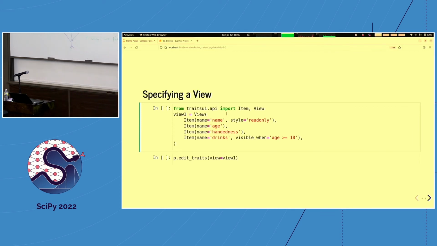Item handedness is also straightforward, no additional keyword arguments. But this one's a cool one. When you want to say a person drinks or not, well, it's irrelevant if the person has an age that's less than 18. I don't know, what's the drinking age? Oh, I'm sorry. We'll change this to 21. In India, I think it's 18. Okay, 21, fine. I'll come to India and drink, so okay.